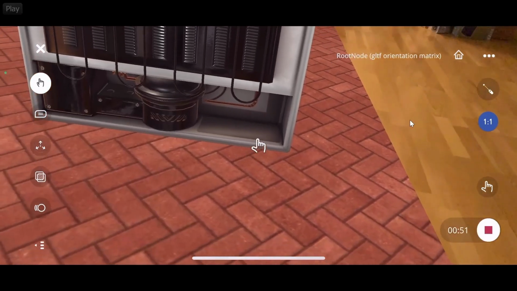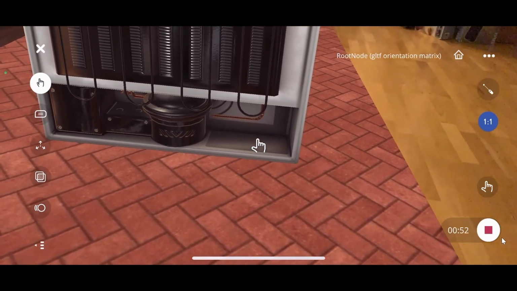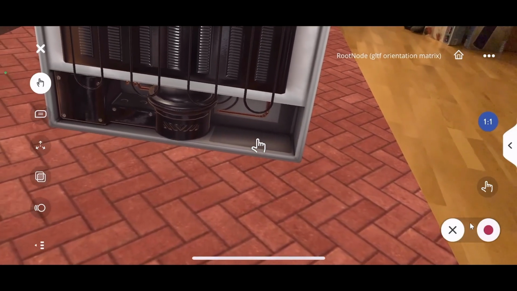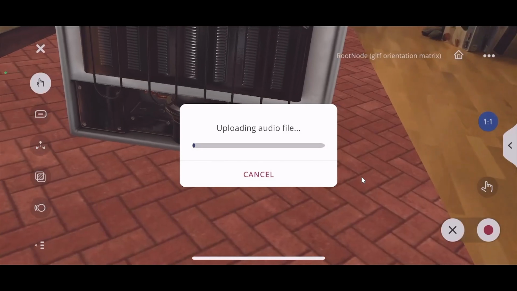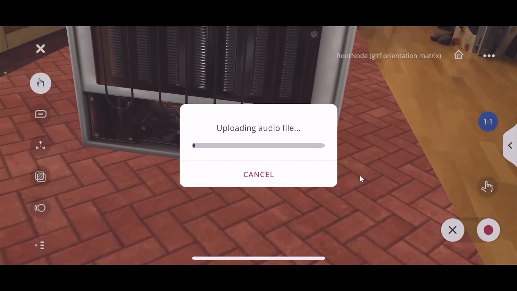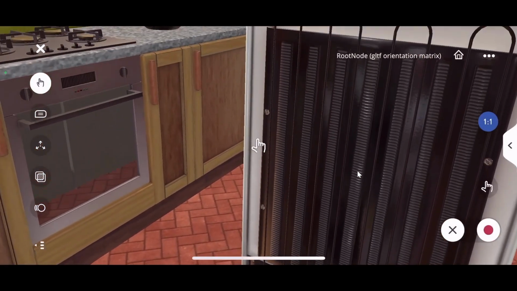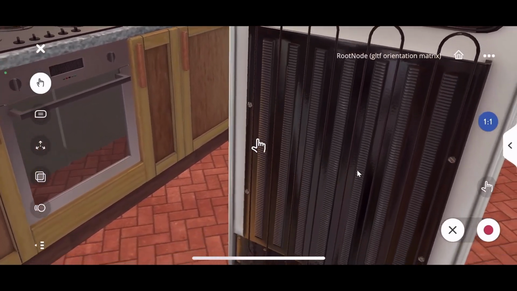When you're finished with the recording, just press this button here to stop the recording. Now it's being uploaded and you have finished creating the assessment.